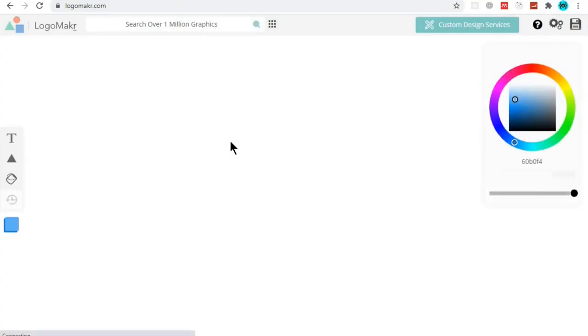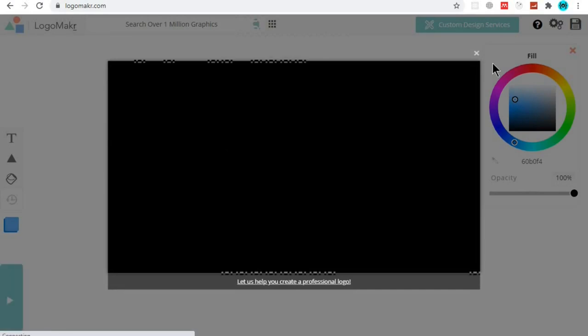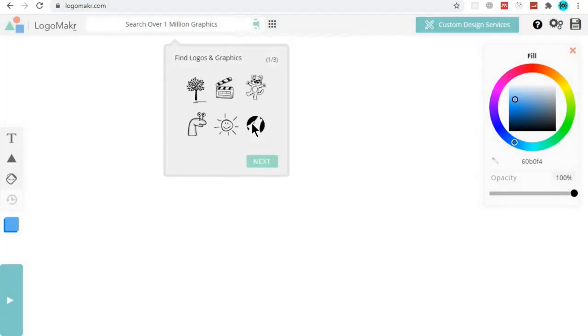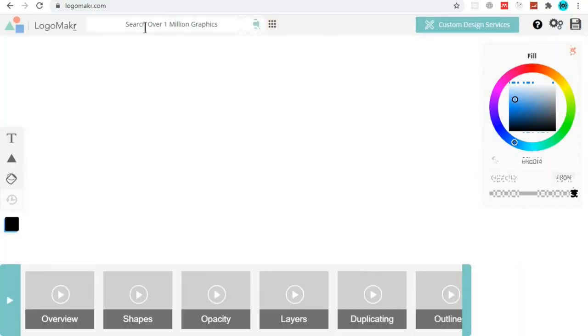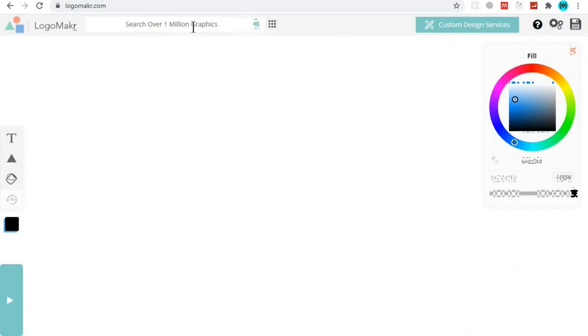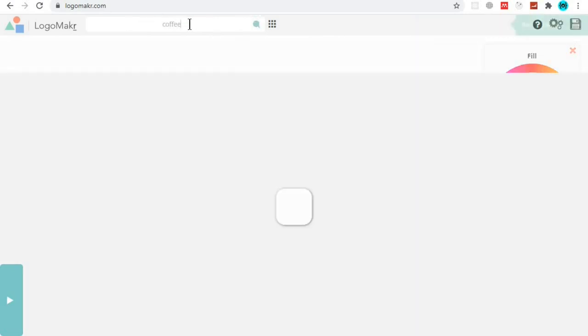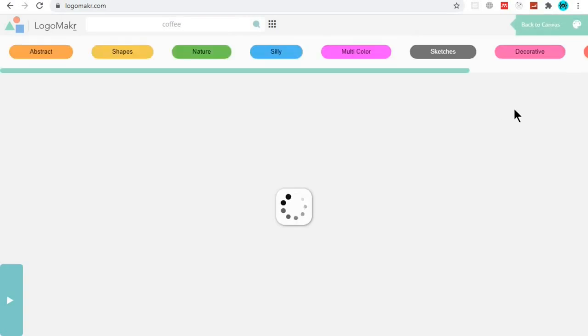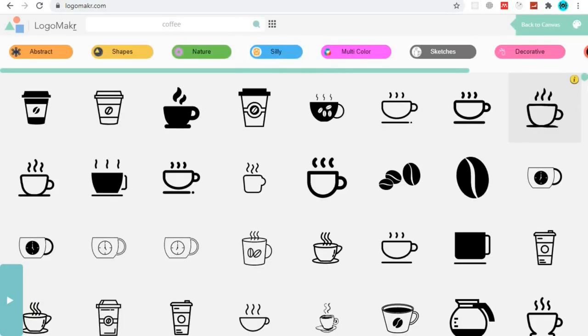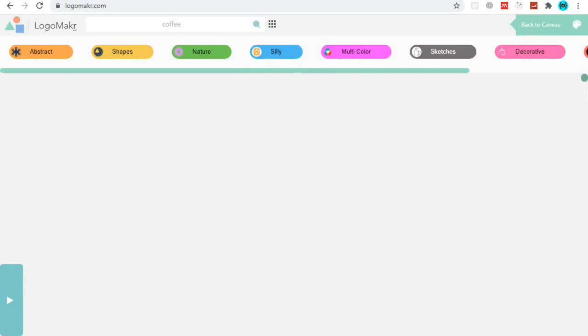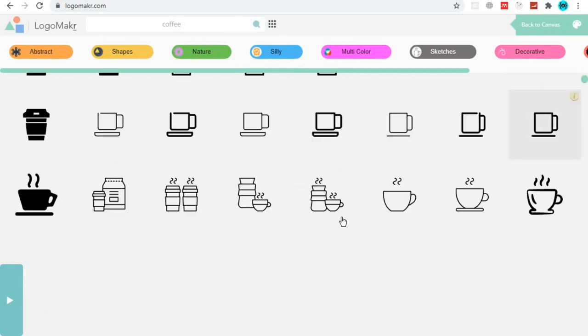You can design your own logo on your portfolio, which is a good way of branding yourself. Right here, you can search over 1 million graphics, so they have anything that you can think of. I can search for coffee, enter, and you can see all these coffee graphics that are here, and you can select any of them.